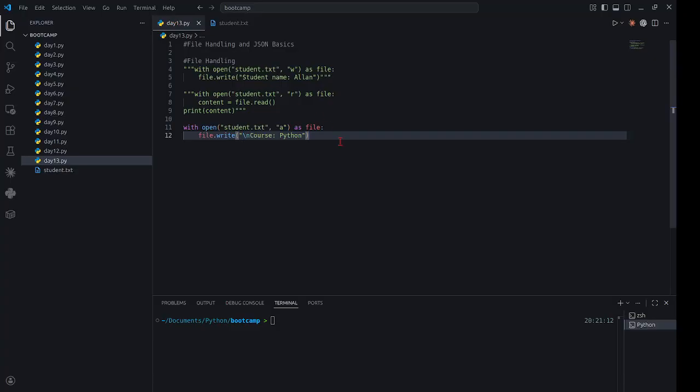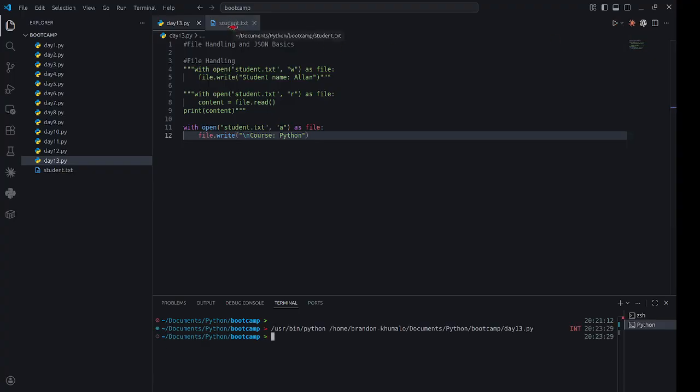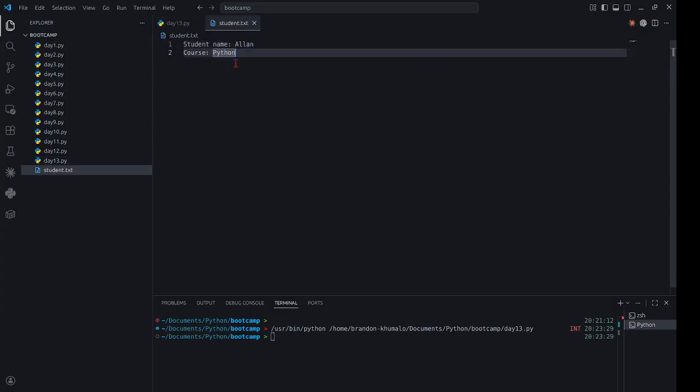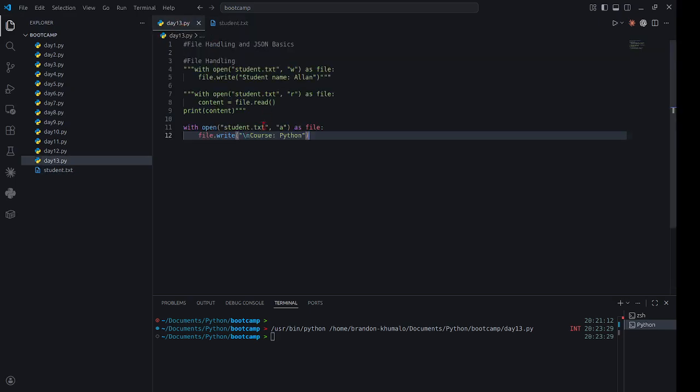So I'm now running the code. Done. Let's check our student.txt. You see that inside student.txt we now have our course Python, because we added something new using what? The append method. Okay, any questions?